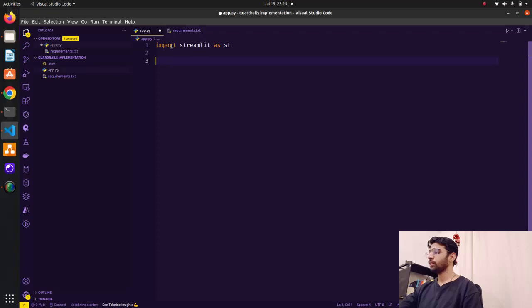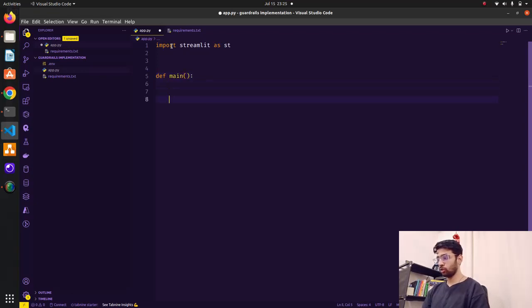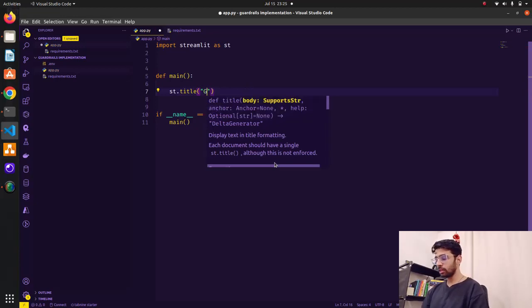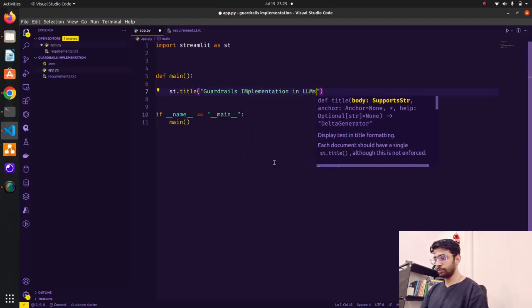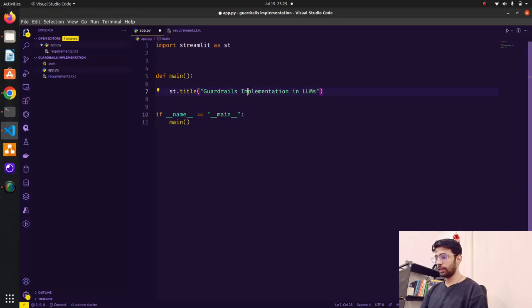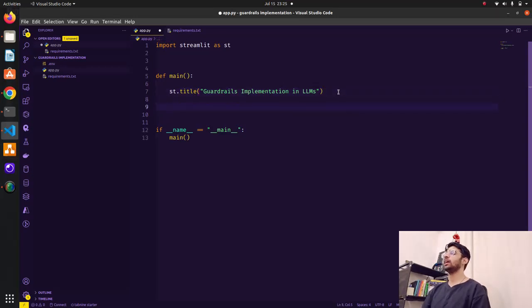So what I'm gonna do, let's just define def main, and I also close this. So if __name__ == "__main__". Okay, I'm using Tabnine as a coding assistant. And let's write something. So st.title as first, st.title, and my title goes like: Guardrails implementation in LLMs. This is my title, guardrail implementation in LLMs.